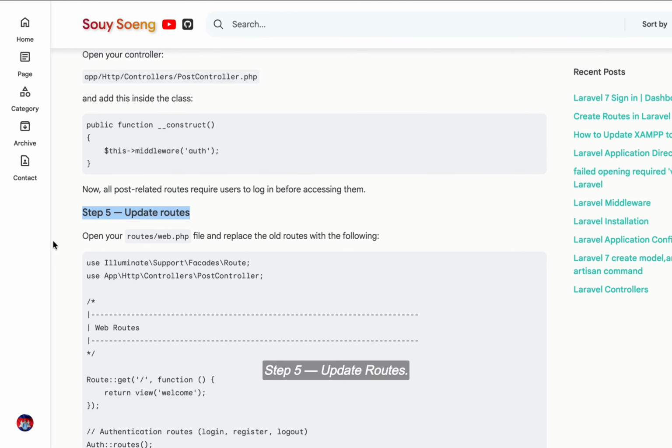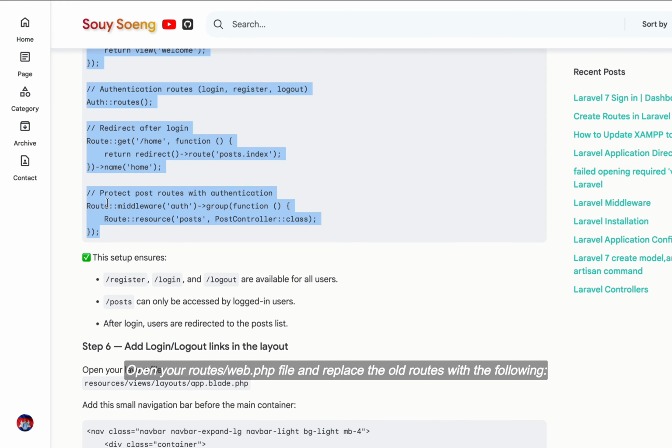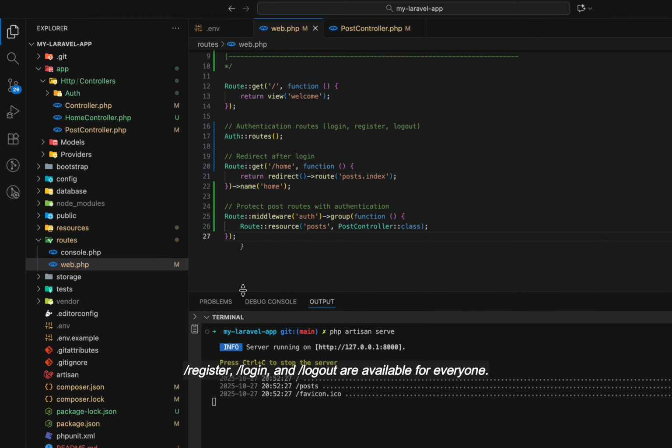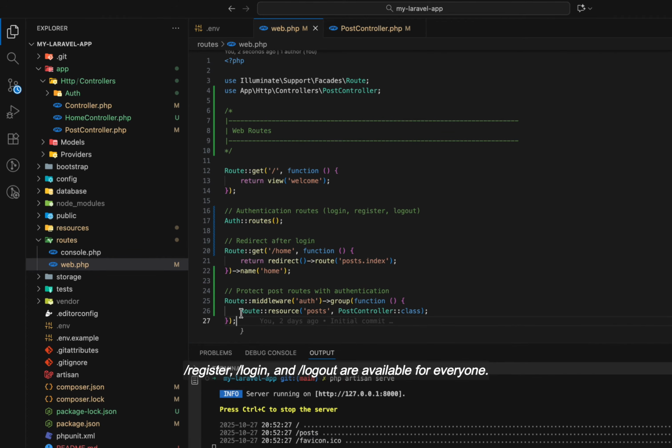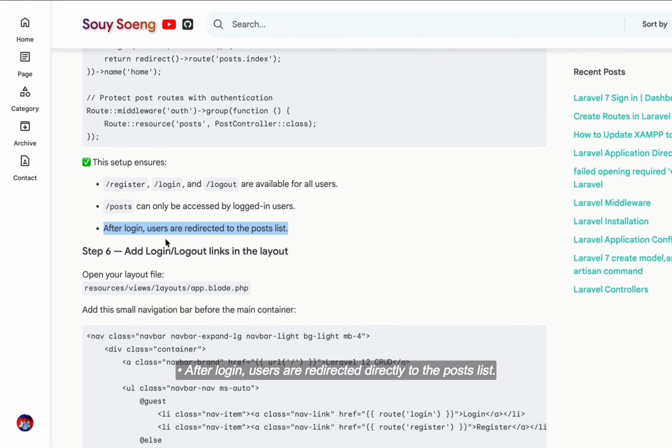Step 5. Update routes. Open your routes/web.php file and replace the old routes with the following. This setup ensures register, login, and logout are available for everyone. Posts can only be accessed by logged-in users. So after login, users are redirected directly to the post list.